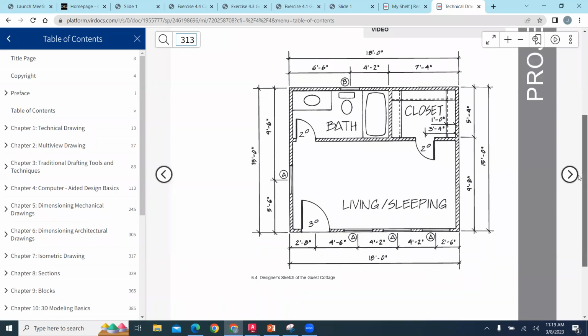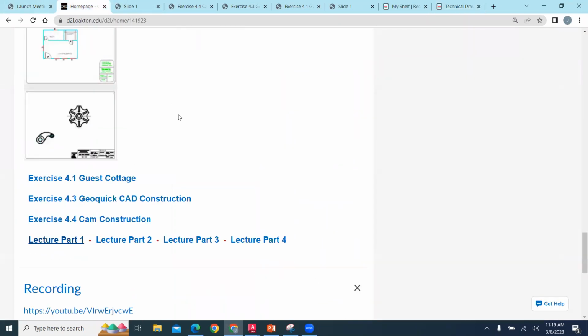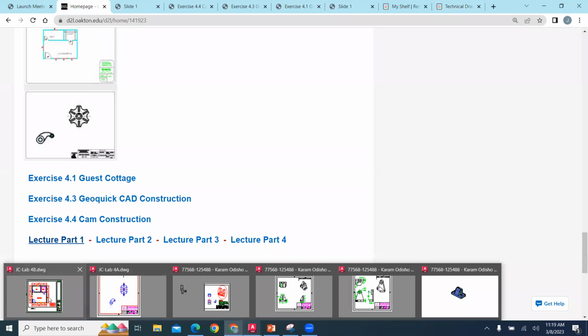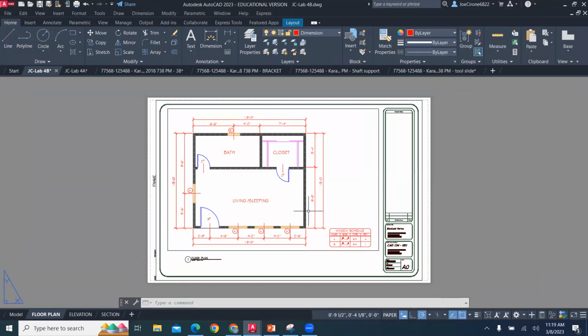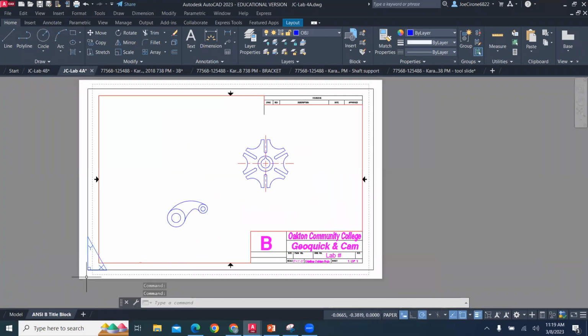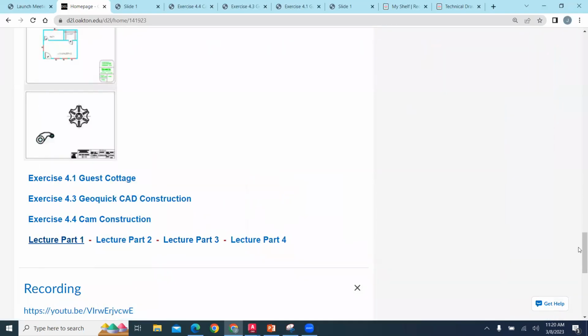Let's go back to the main splash page here. There's the lecture for that. And then the two drawings are located. Here's my architectural drawing. And then here's our mechanical drawing. Put them on the appropriate title blocks, set the viewport scale, draw and annotate the drawings with the dimensions, and place them into the drop box.